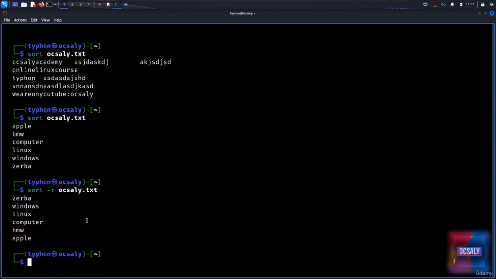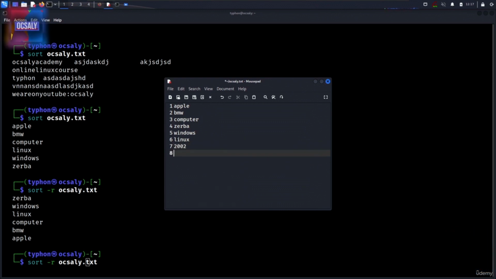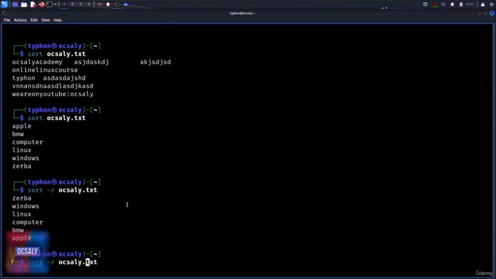So for example, let's write some numbers. Actually, let's write something like 2002, 2023, 2009, 2010, 2015, 2024, 2025, and 1098. So write it like that. And after that, we're going to use, for example, cut here.